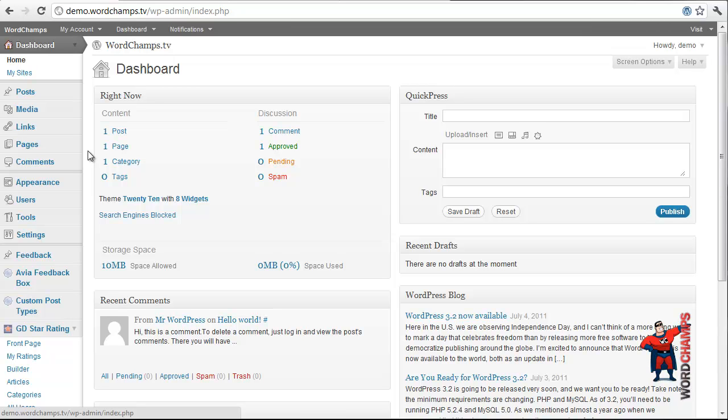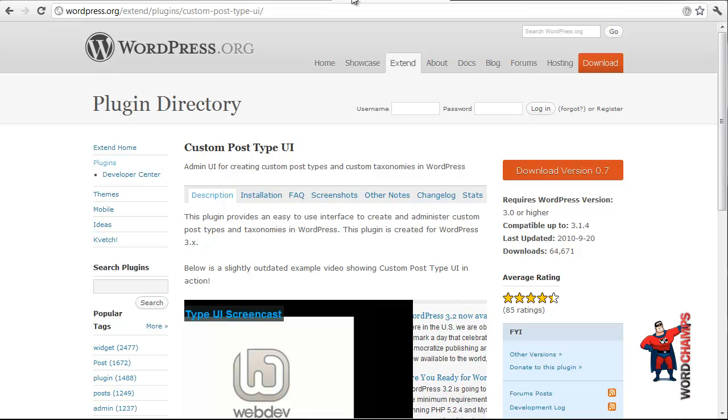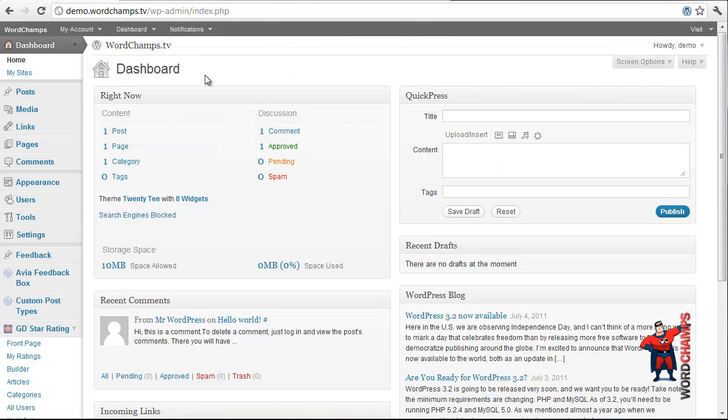But with the release of custom post types in WordPress 2.9, they've made it quite easy for you to add something such as a custom post type of movies. So to get you started quickly and easily, I highly recommend that you install the Custom Post Type UI plugin, which you can find at wordpress.org underneath Extend and Plugins. Search for Custom Post Type UI, download and install that plugin, and once you do that, you should see it show up underneath your admin area.